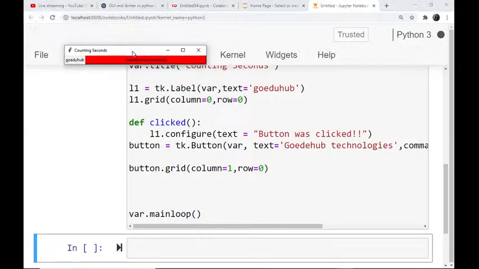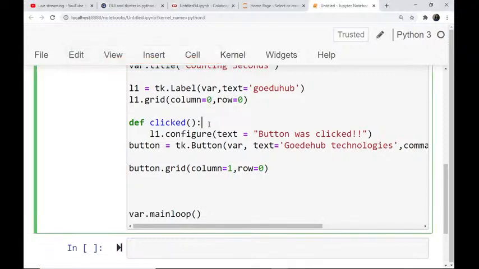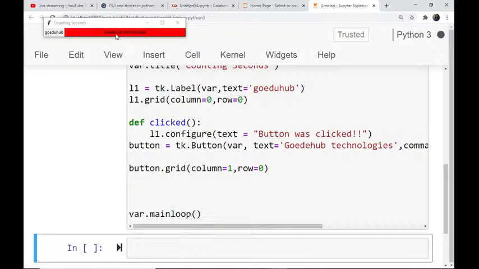Yes, this red one is a button. If I click over this button, you can see here button was clicked. The label is changed. When I'm clicking over this button, the label is changed. The simple action I have performed is that when I click over this button, this Gui Hub label is replaced with the label button was clicked.